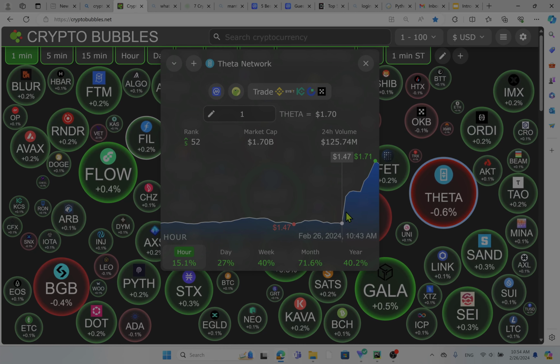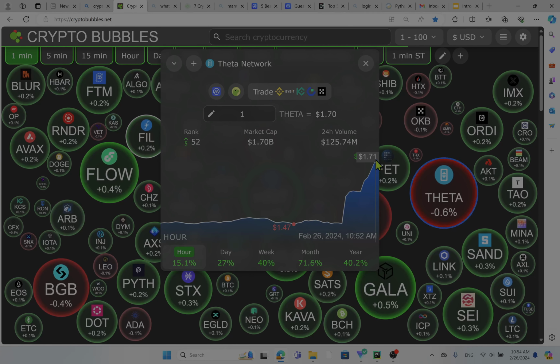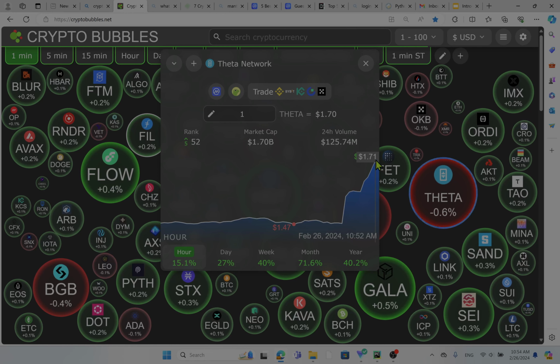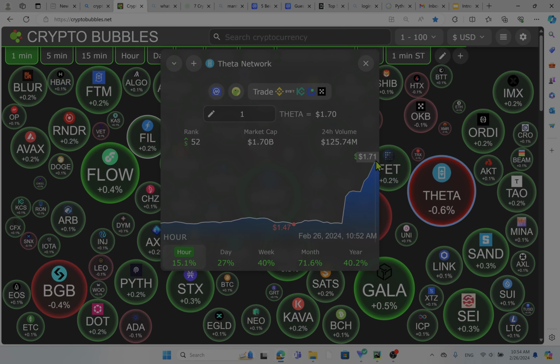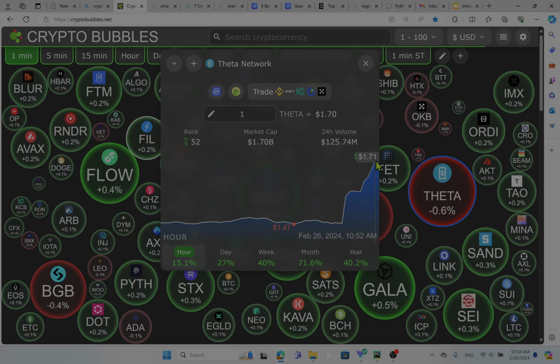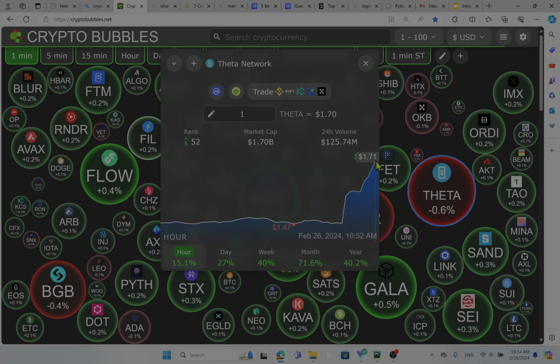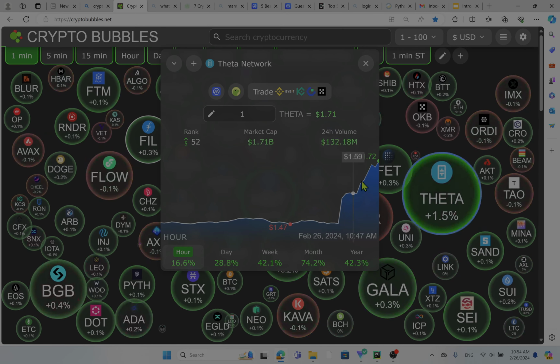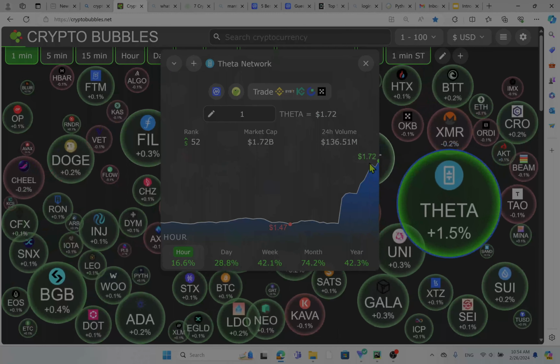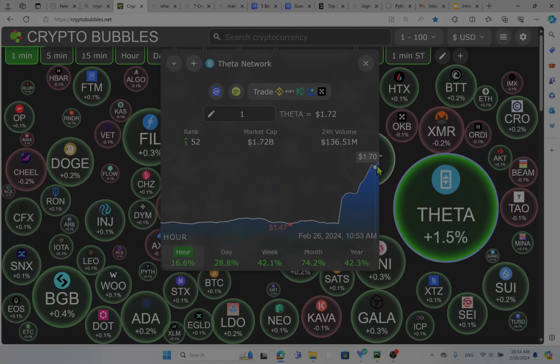Now, the question is, has it already hit its peak? That's what we need to be careful about. We need to be careful buying coins at the top of a peak. It might be out of momentum and on its way down from here. So in the short term, we lost opportunity on this one. Okay. Theta just bounced back up. It just hit and just bounced back up.